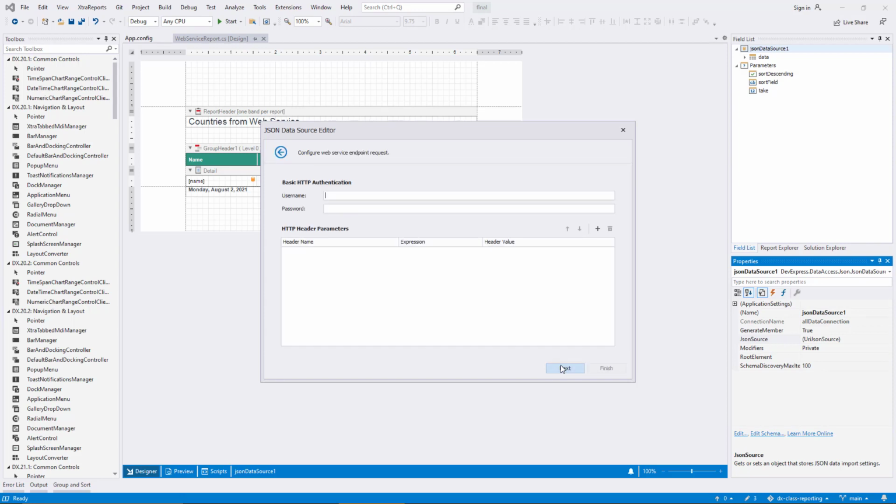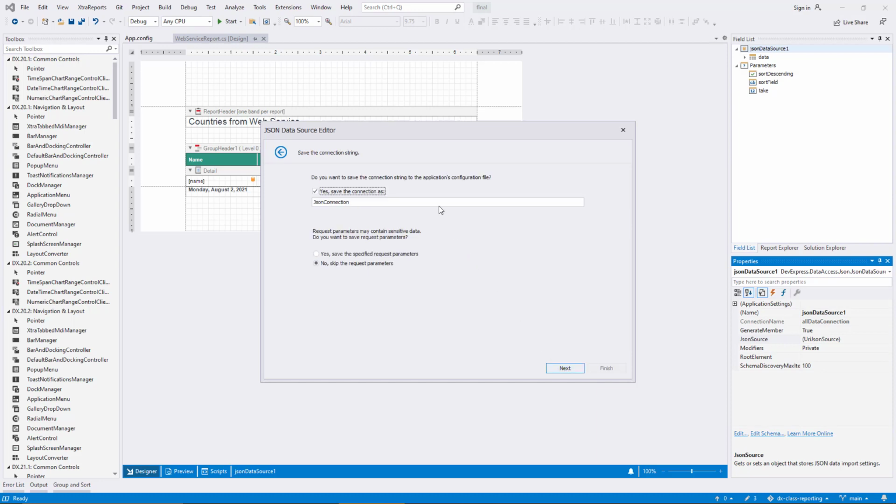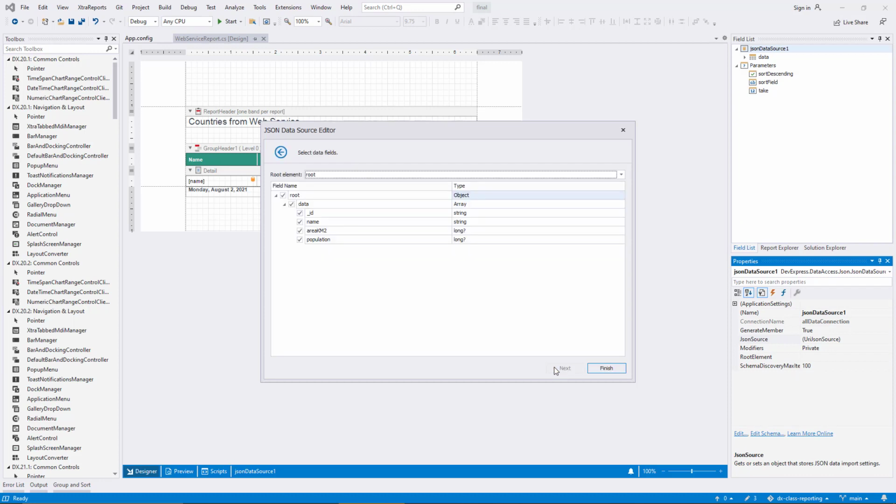I don't need any of the settings on the next page, but of course you can add values here if you need basic HTTP authentication parameters or custom headers to be sent with your request. Note that header parameters can also use report parameters or expressions as their source. On the next page of the dialog, I change the name of the modified connection string to take parameter connection. I also change the radio button selection to save the parameters I specified. This is easy to forget. If you have defined parameters for use at runtime, make sure to select Yes here. The final page of the wizard provides the usual overview of the fields found in the data source. I leave the selection as it is and click Finish.